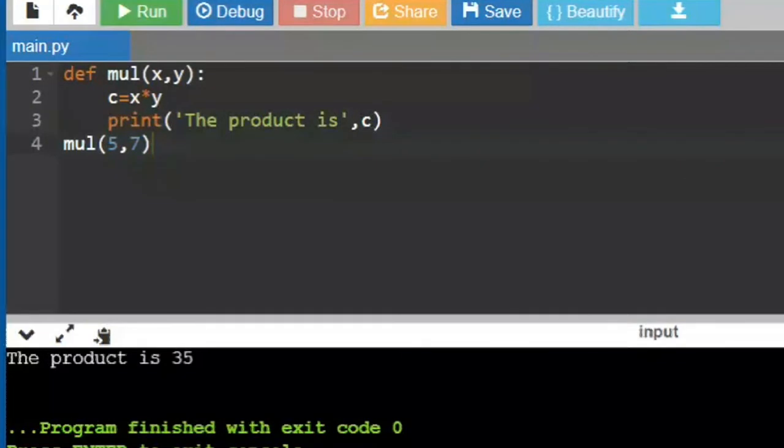This is a program wherein the function is not returning anything to the called function. The main function is just making a function call, and the result is also printed inside the function itself. So this is an example of a function without a return value. This function is not returning any return value over here.